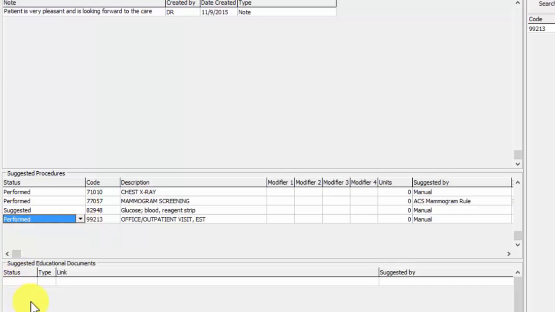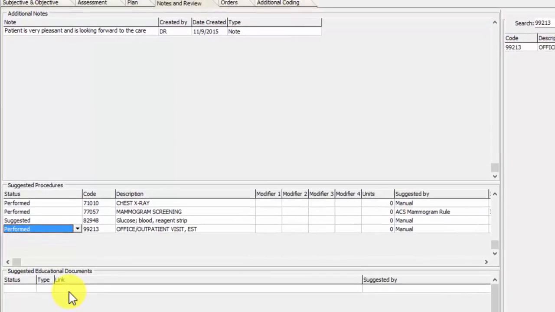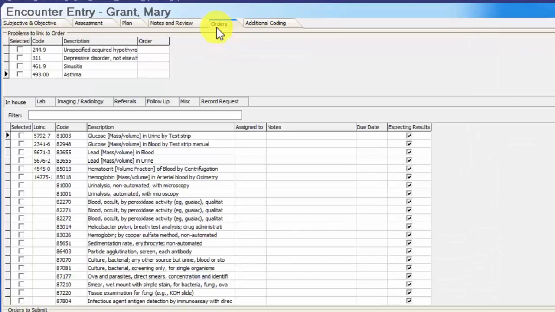If we did have any educational materials that pertain to Mary set up from that decision support rule, we would have that linked in down here at the bottom of the screen, which would also populate onto the encounter. This is a way of tracking what pamphlets you hand off to your patients that are educational pamphlets or different websites that you suggest they go take a look at. The next tab over is our Orders tab.